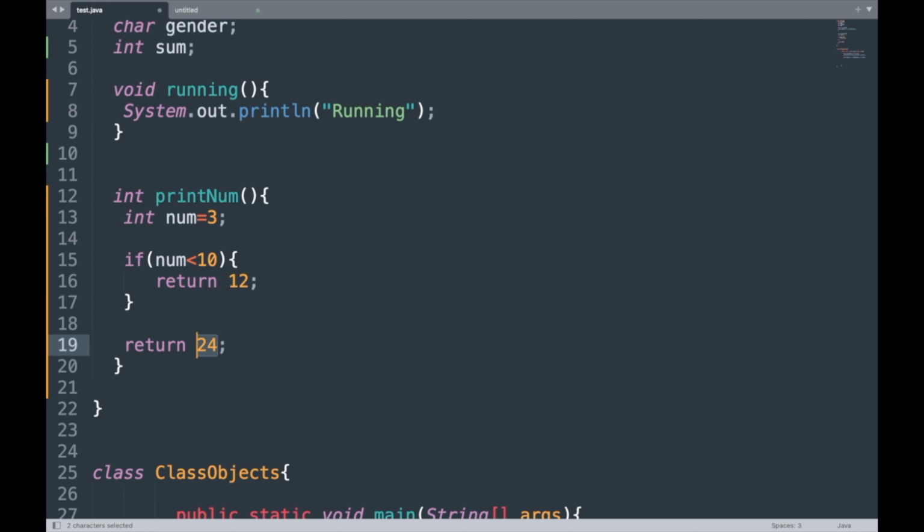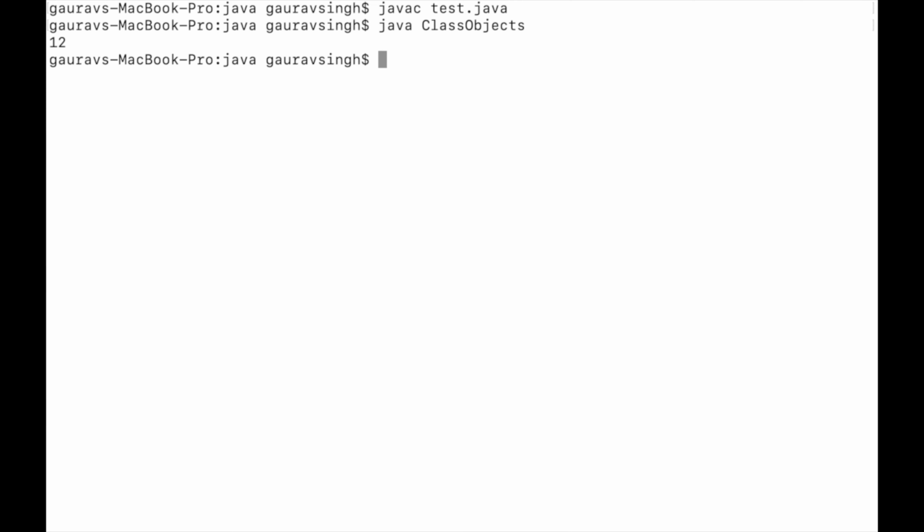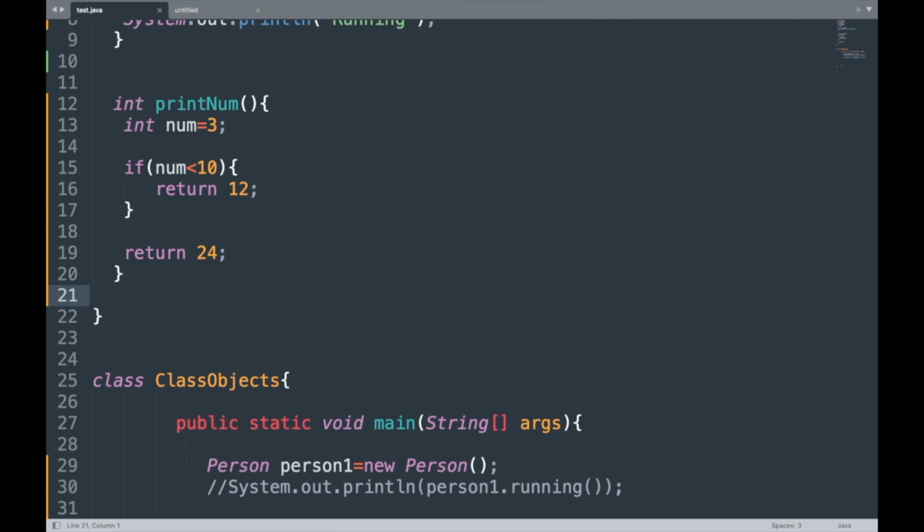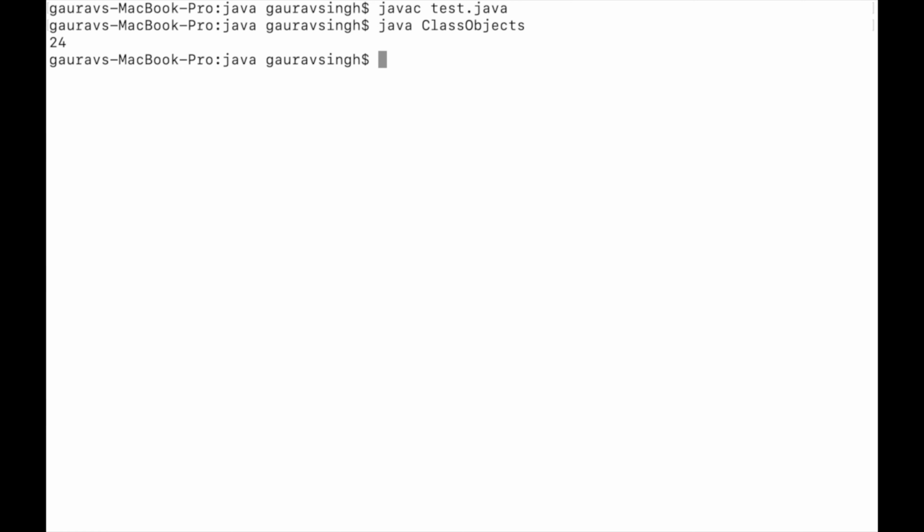So let me run this program. Now let me compile and execute the program. And as you see, we have the output as 12. And similarly, if I change this to 13, the output should be 24. So let me save this and run this. Now let me compile it and let us execute it. And as you see, we have the output as 24.